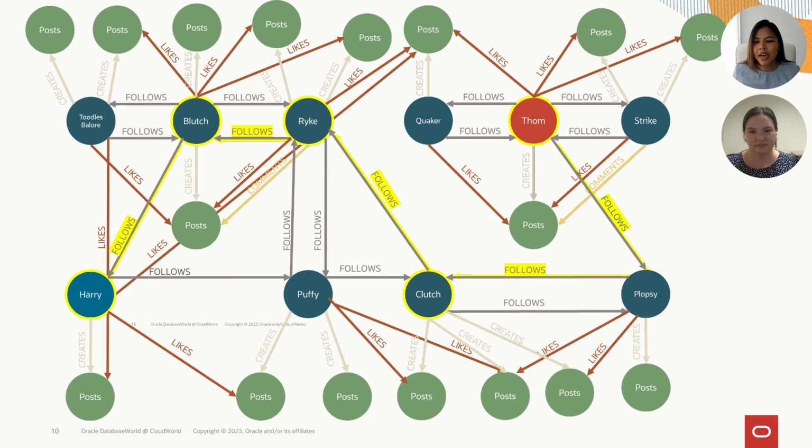So let's find out if we should recommend Harry to Tom, meaning is Harry a friend of a friend of a friend of a friend of a friend of Tom, or somewhere in the middle? And as we can see in this graph, he's 5 connections away. So to answer your second question, yes, Harry is a good recommendation for Tom.